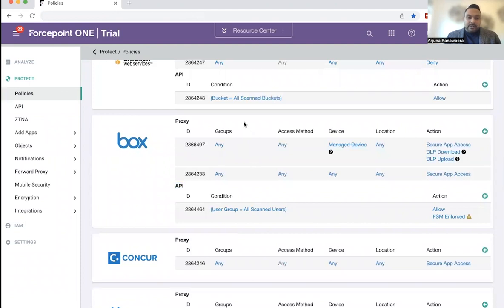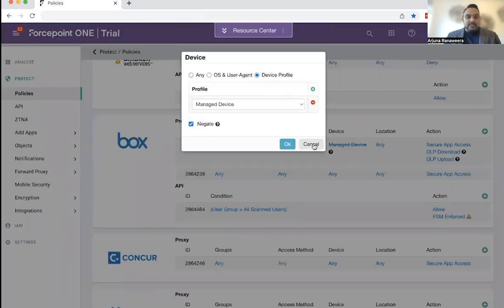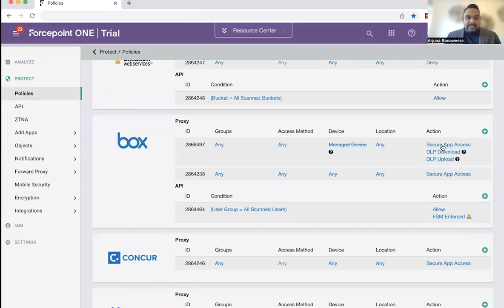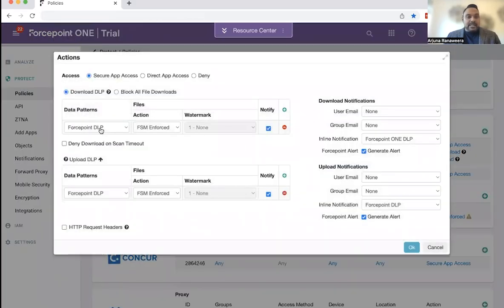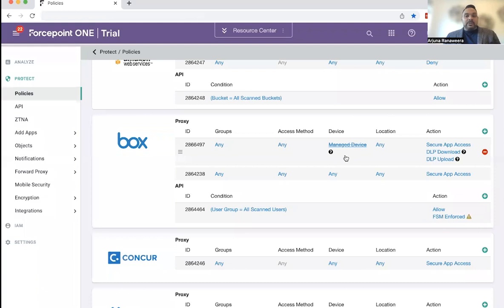If I take one of the API policies, in this case, we're looking at the application Box, and we have a policy to control access from unmanaged devices, so anything that's not managed using the device profile agent. Again, we can select the action and select the Forcepoint DLP data pattern for both upload and download direction. You can see that the action is already selected for you. You can enable notification. Forcepoint One will use that integration and check with the FSM to see if the file should be allowed or blocked.